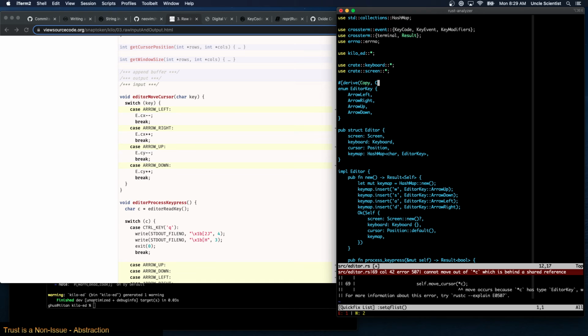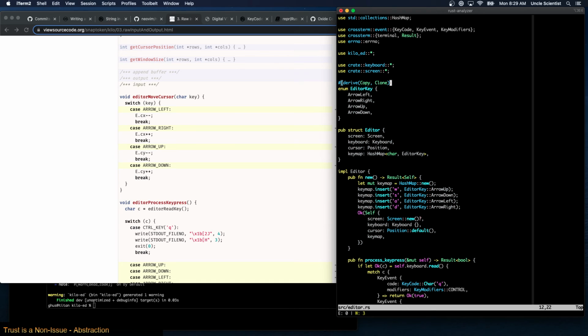Derive, copy, clone. There's no reason not to. I don't know why copy and clone aren't default for enums, that would be nice. That would be a nice Rust feature, right? If the enums are just bare like this, without structs or tuples, just have it default to have that.